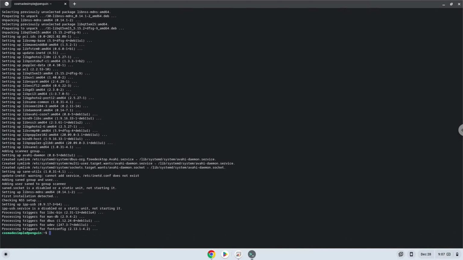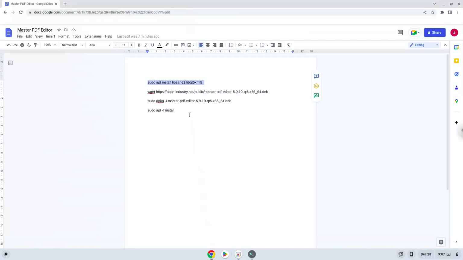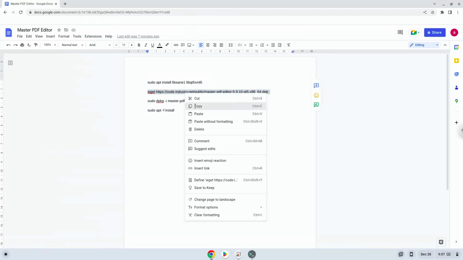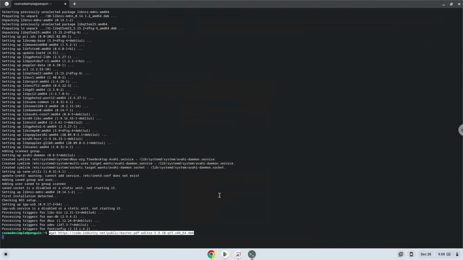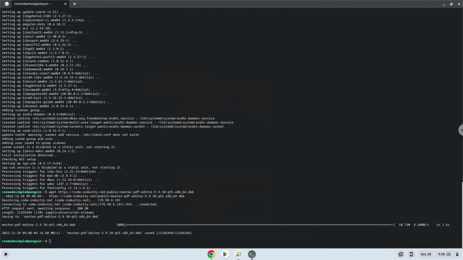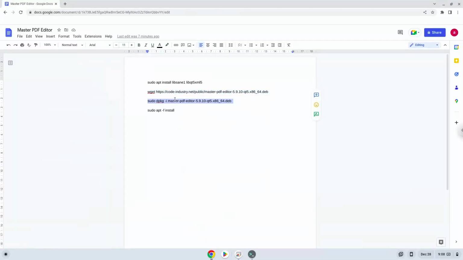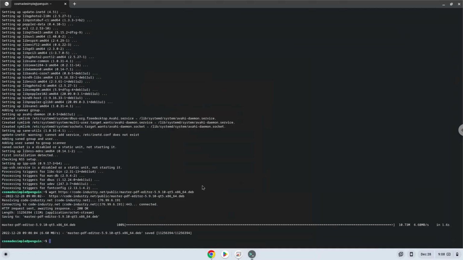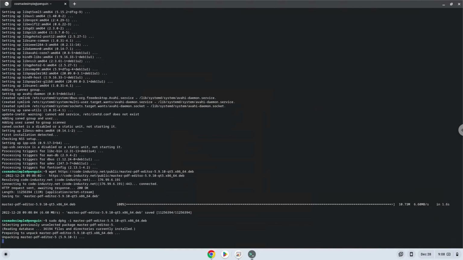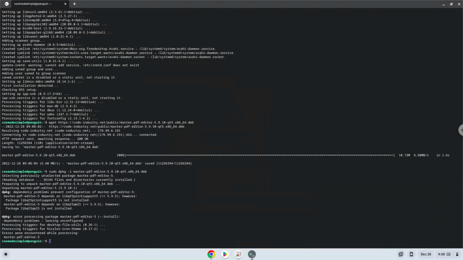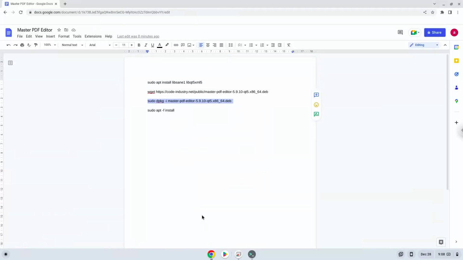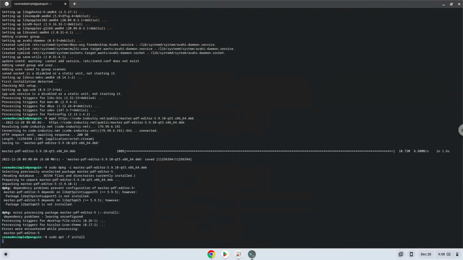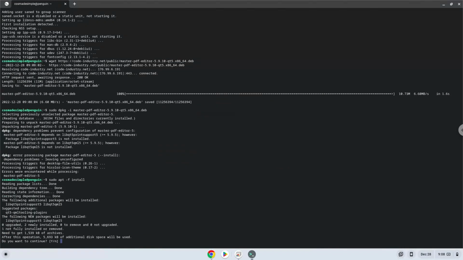Now we will download the application. Now we will install Master PDF Editor with the following two commands. Press Enter to confirm the installation.